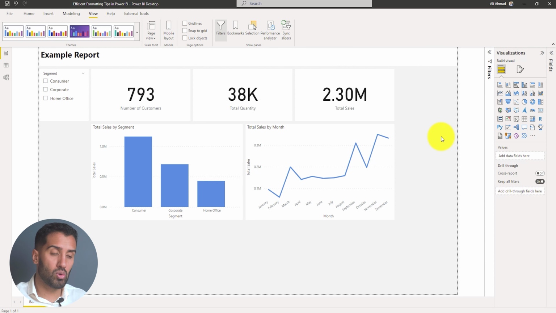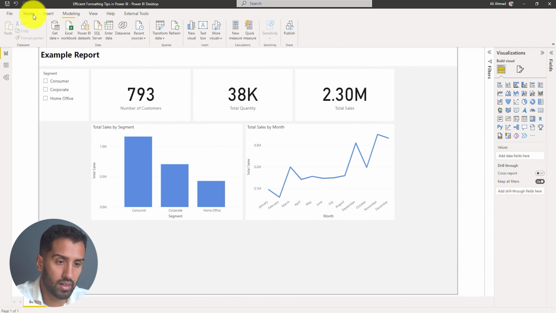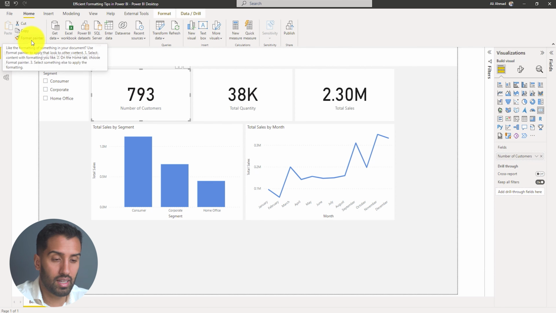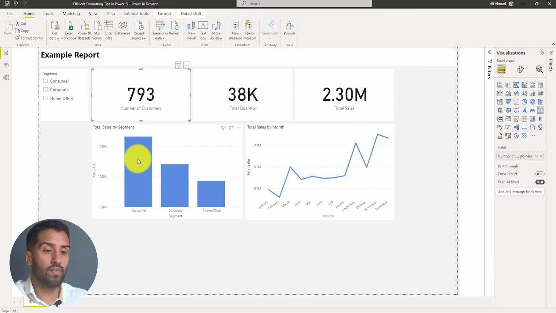Some people like to put on borders, that's also possible, but I like to use the background on the elements and the background on the actual page to create a nice even grid around all the objects. Another thing that I wanted to touch on is this feature right here, which is the format painter. I think that's really useful if you want to take formatting from one object to another, and I use this all the time.